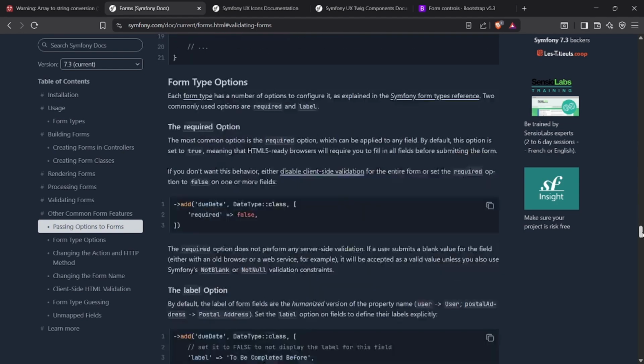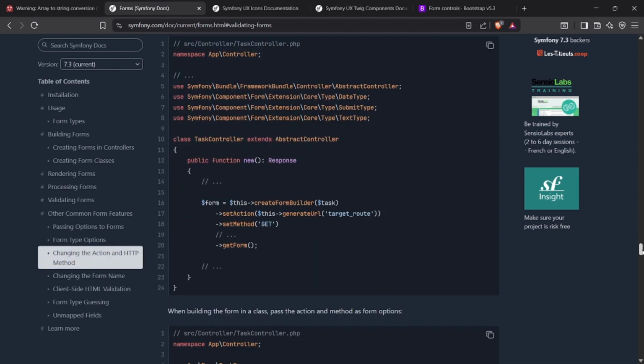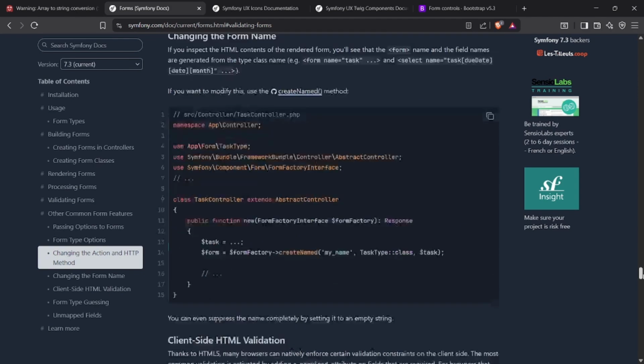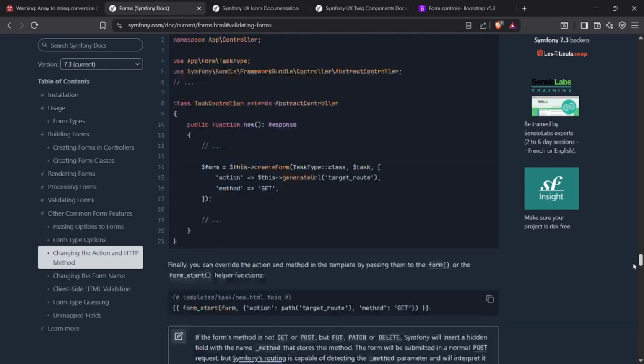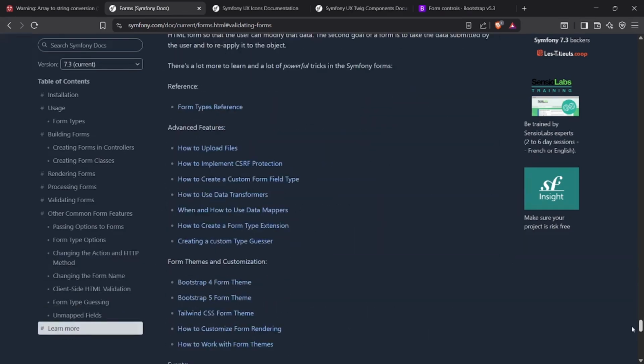Flash messages in Symfony aren't actually tied directly to forms. They're part of the session system. That's why you won't find them under the form docs, but rather under sessions and flash messages in the Symfony documentation. Flash messages are temporary messages stored in the user's session and meant to be displayed once, perfect for showing success, error, or info messages after form submissions or redirects.